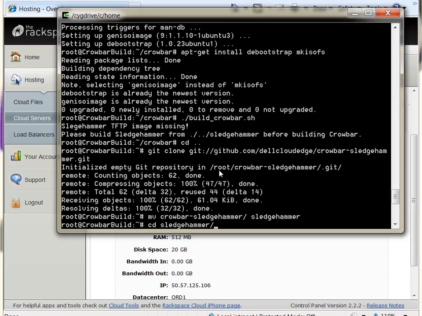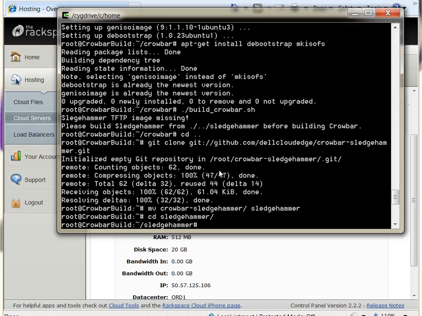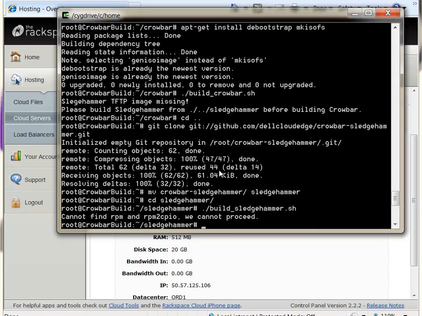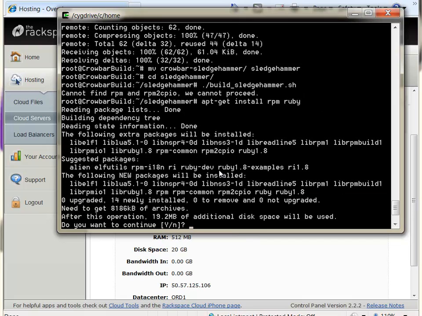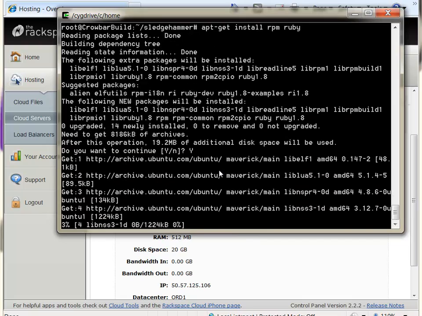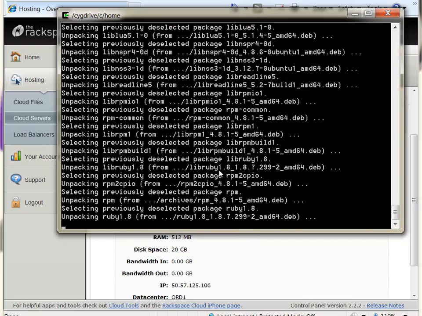So let me go into sledgehammer. All of our build scripts are very friendly in that they'll tell you what you're missing if you can't proceed. So let me get those pieces. I just need RPM, and I know I'm also going to need Ruby. It'll ask me for that in the next step, so I'm going to go ahead and ask for it now, get that over with.